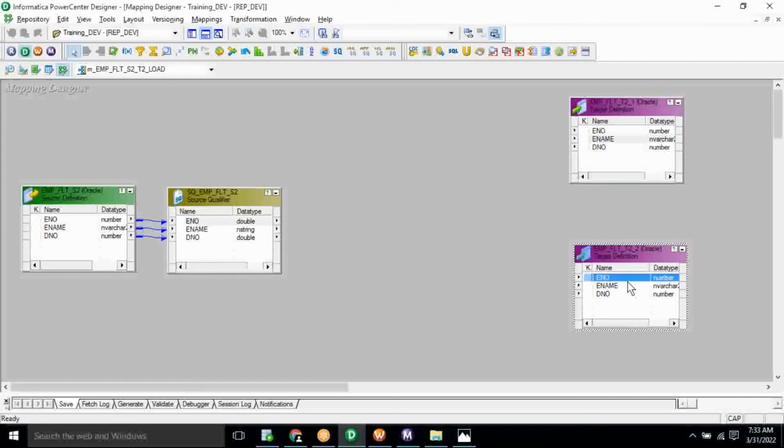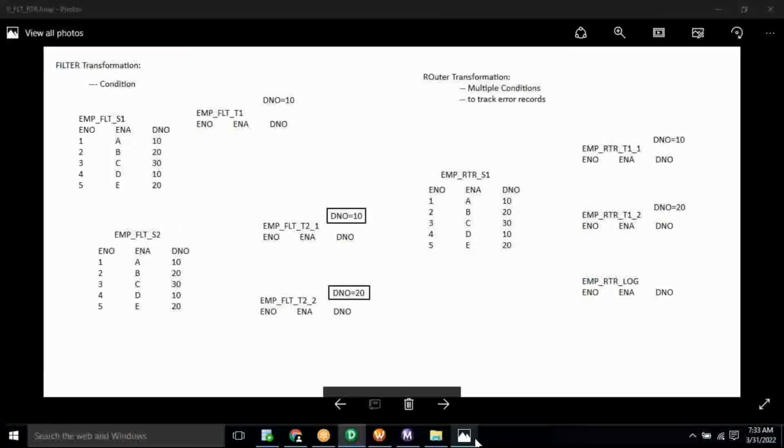That is our requirement. Now, tell me here, in total how many conditions do we have to load the data, 10 into one target, 20 into another target? Two conditions. So two conditions are there. One is DNO is equal to 10. The second one is DNO is equal to 20. Like that, we have two conditions.